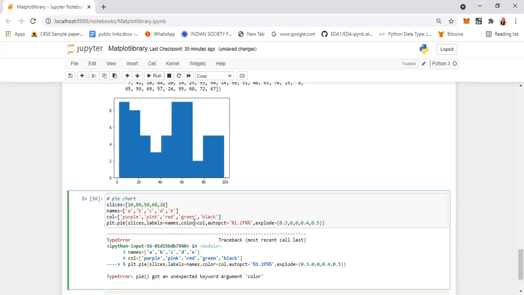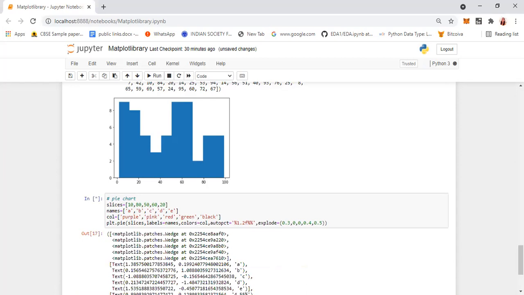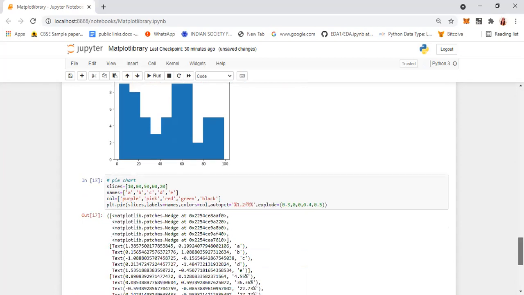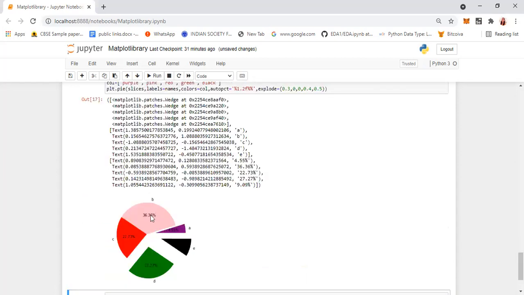There should be colors. Okay, yeah. So this is A, B, C, D, and E. I have given different colors and different names, and I also have given the explode. When the explode is 0.3 it slightly comes out, 0.4 more widely, and 0.5 still more widely. Okay, so this is how a pie chart is drawn.